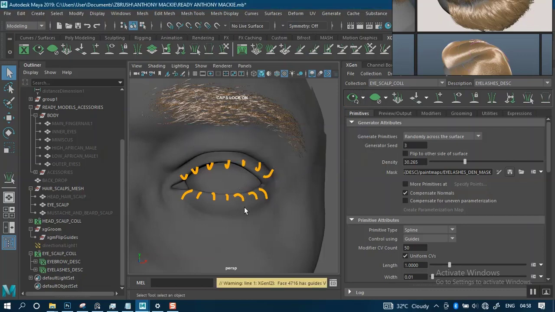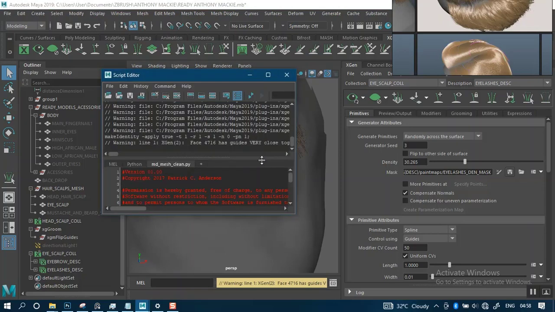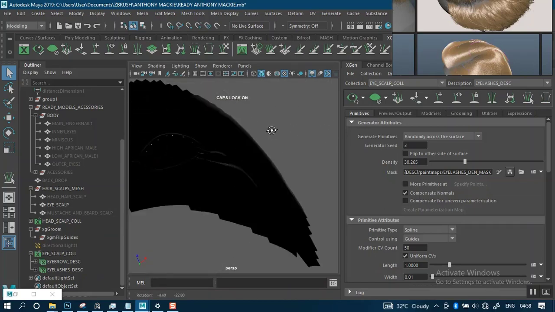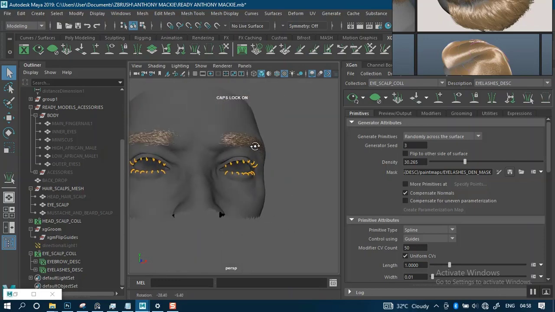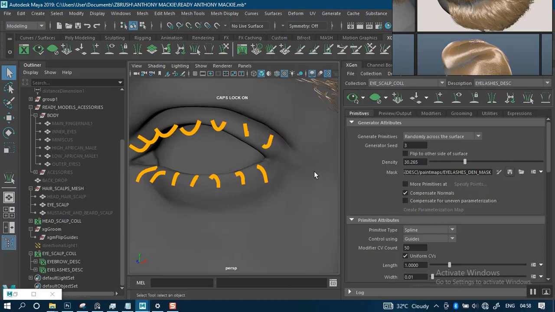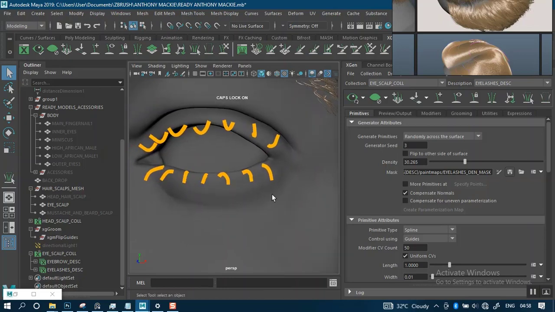Let's see if that's... faces as guides. What is this even saying? Faces as guides close together. Okay. This needs to be updated. I think I have no choice but to just close this software and then open it again.